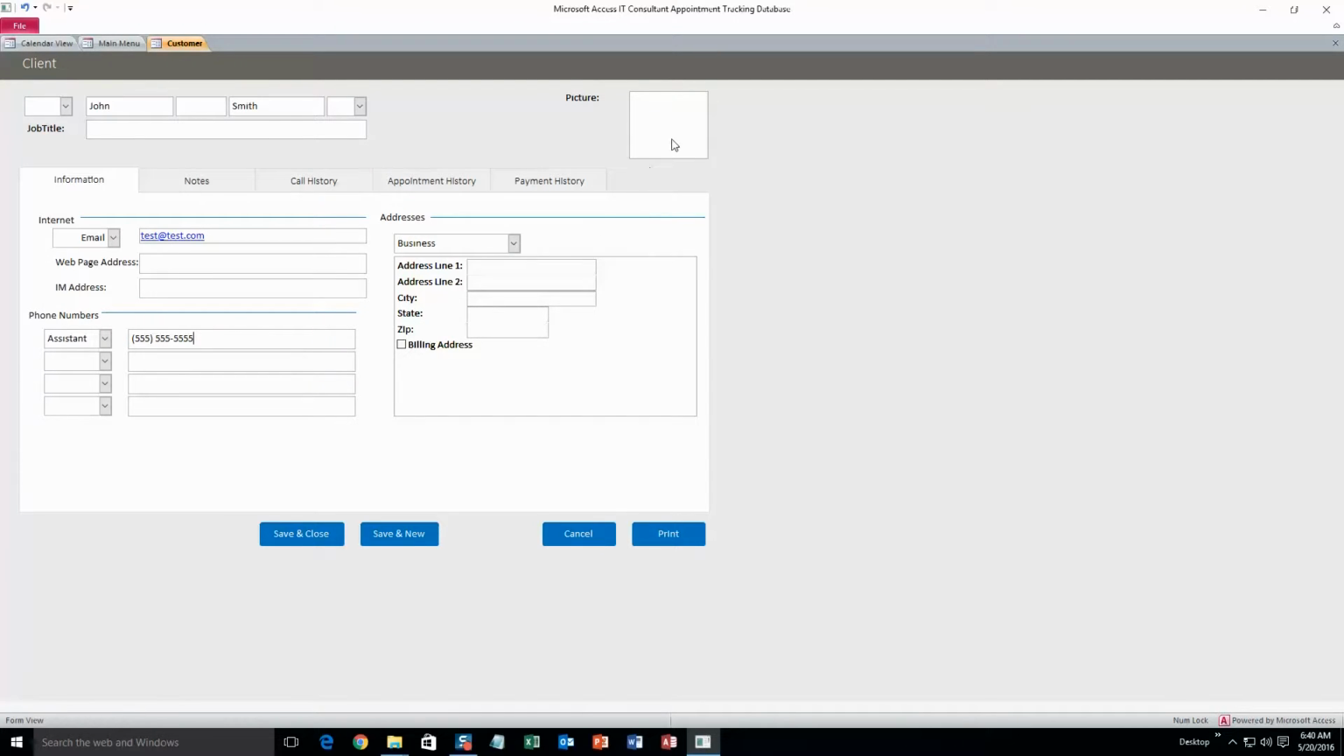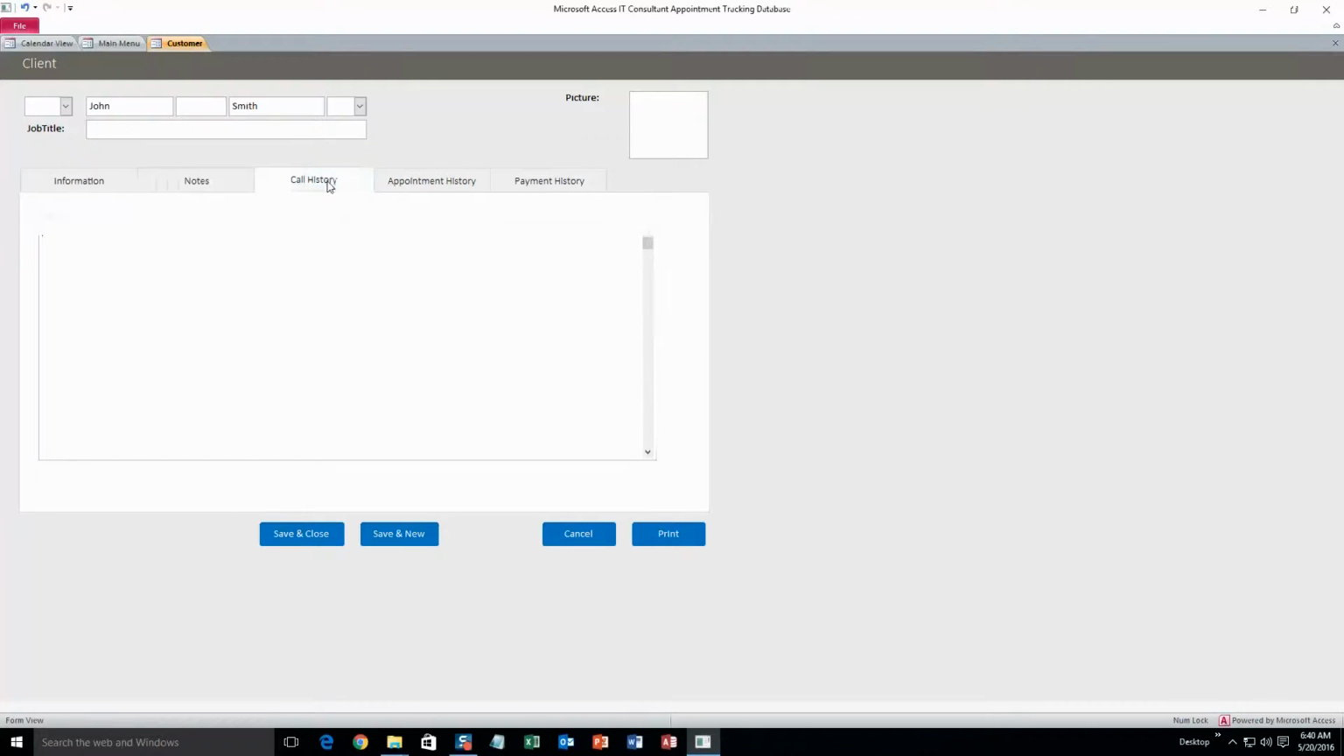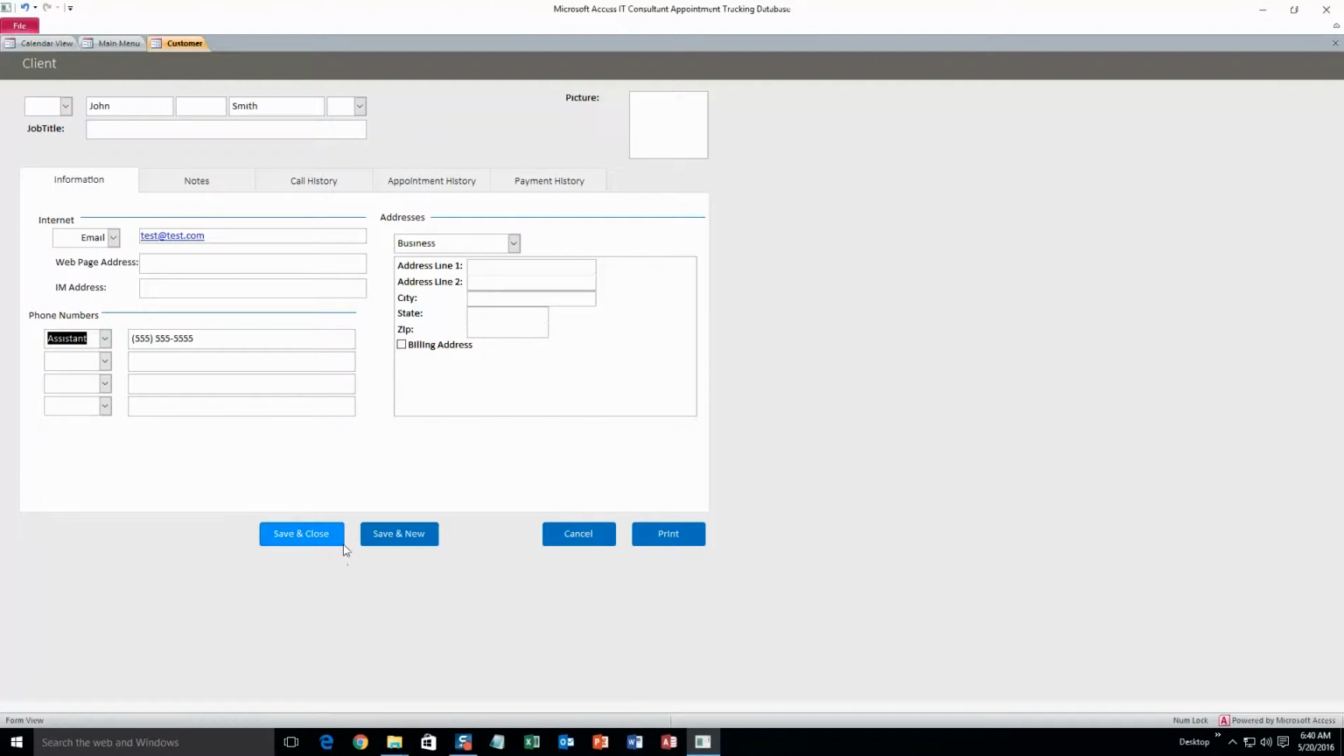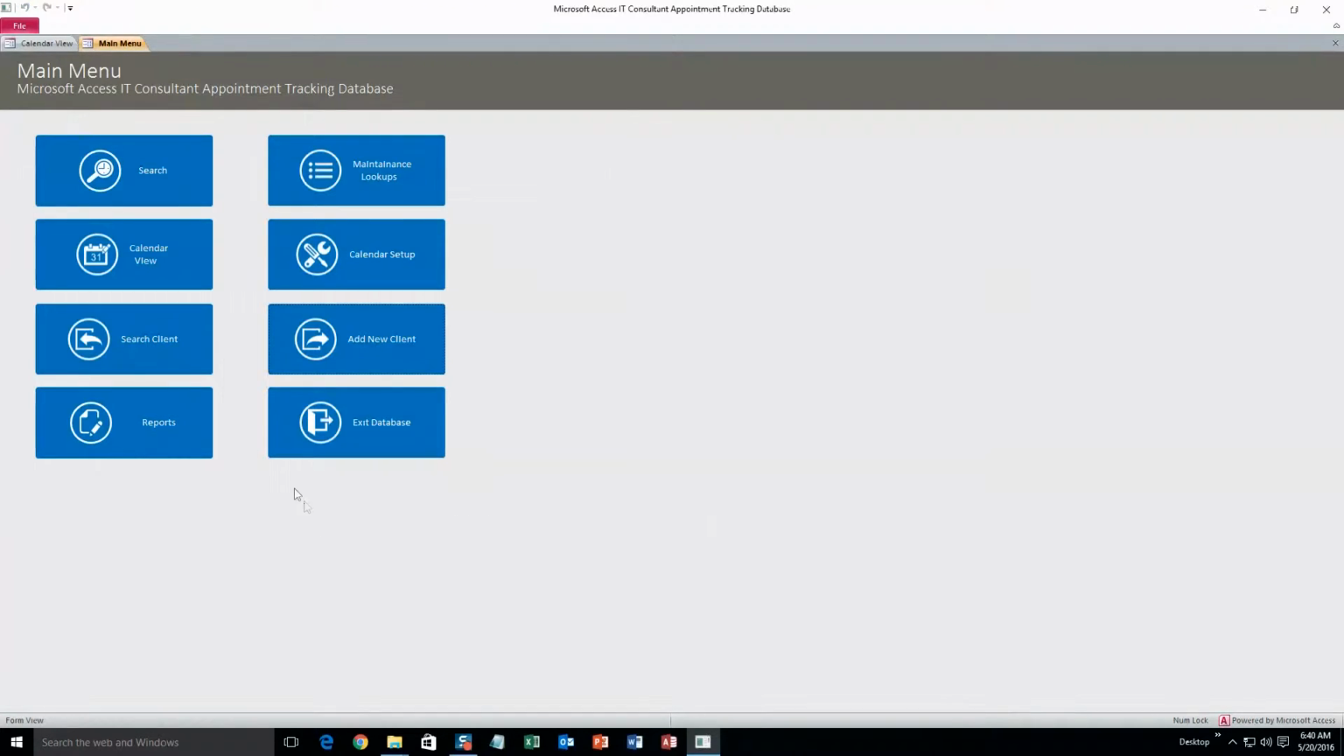But you can put in a picture if you want to, you can add an address, you can do notes about the customer, call history, appointment history, and payment history. But I will just click Save and Close for right now. Okay, once that customer is in the system, you can now search for them by going into Search Clients.